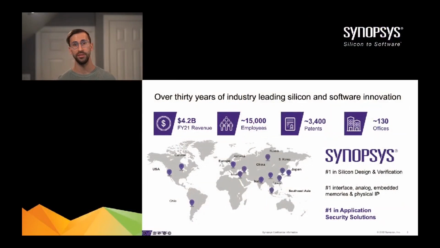First of all, Synopsys has deep expertise in industry. We started out in silicon design and verification, and interface analog and embedded memories and physical IP. So we're experts in the hardware space, and we're also number one in the application security space, which means we understand how hardware and software interact together to produce security or a lack thereof. We're a stable company, which is very important in these economic times, and we've been tackling these problems for a long time, and we intend to continue doing so far into the future.